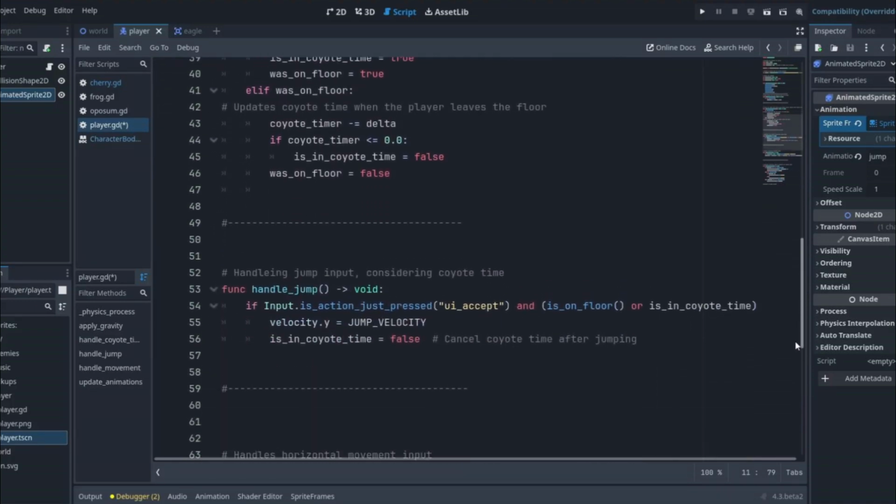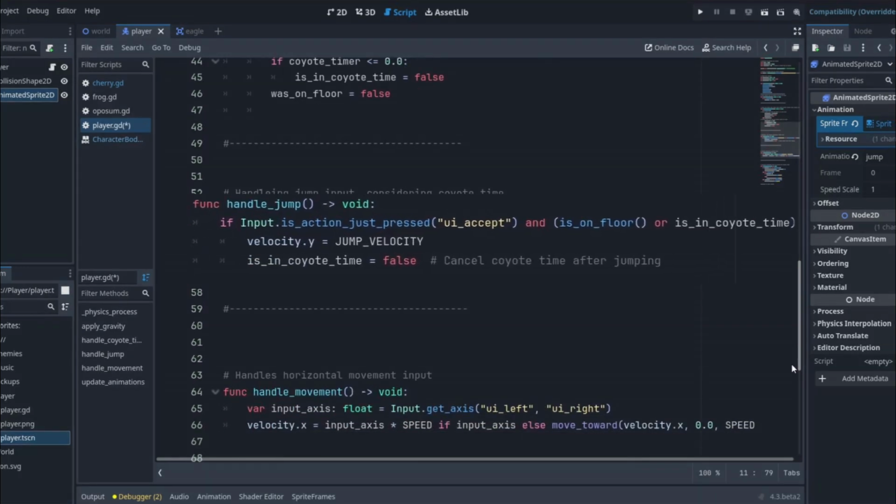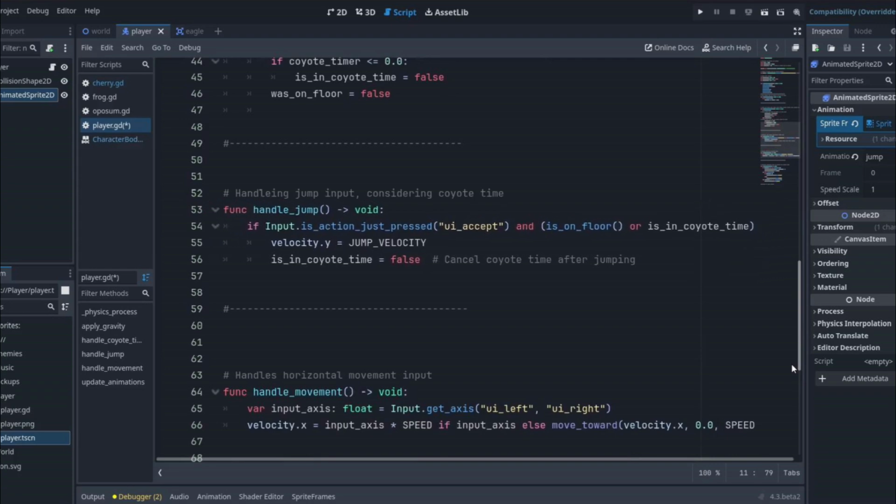So the last function here that you should know about is the handle jump function. It's pretty simple all in all. So the requirement for jumping here is, you should have pressed the jump key, and either you should be on floor or in the coyote time. That means the coyote timer is not equal to 0. That's kind of the requirements to jump. If you fulfill the requirements, then the jump code will be executed.